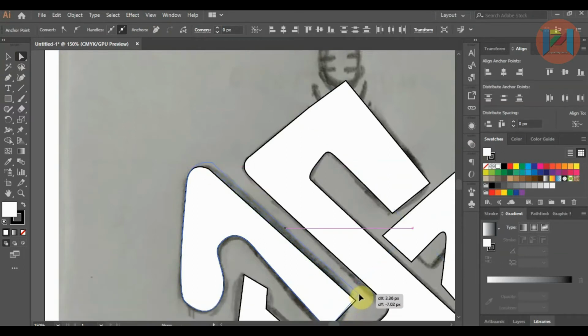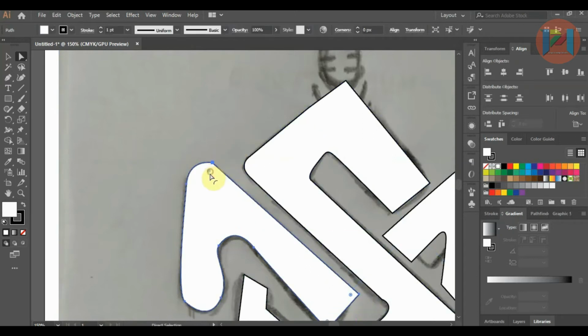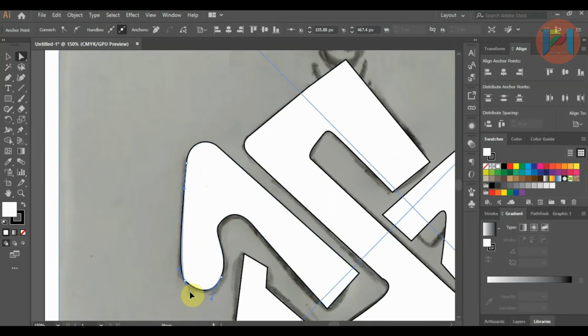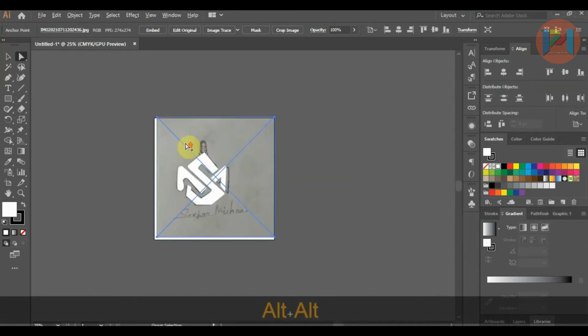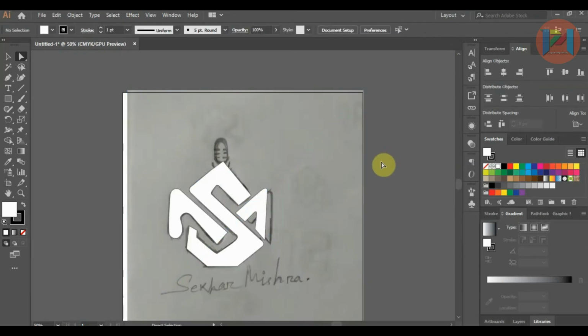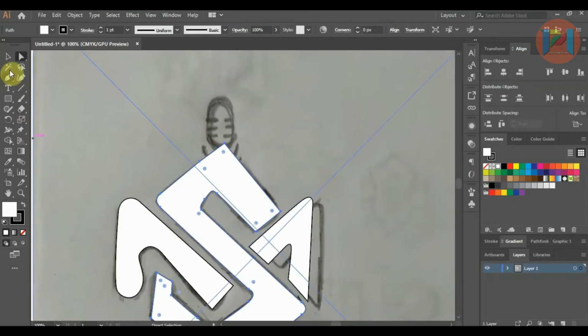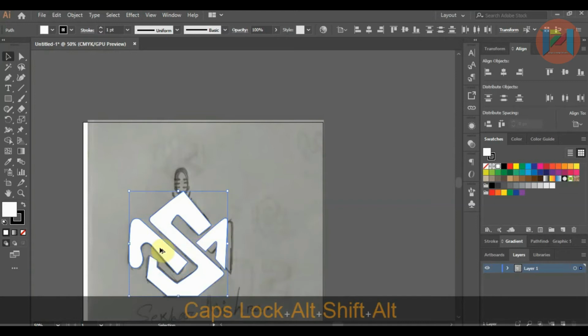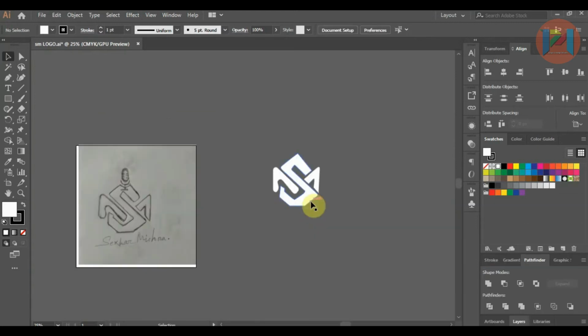See the gaps. Whenever we are doing this kind of logo, the gaps between the letters should be the same throughout the logo. It will give a good impression to the client and the people who will view the logo. For the time being, I'm just making it a little bit outside of this, just to see how the overall logo is looking.